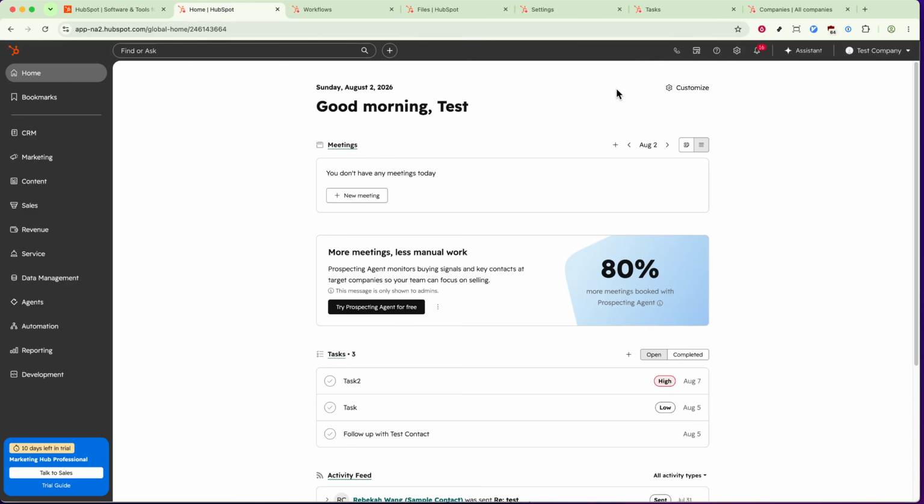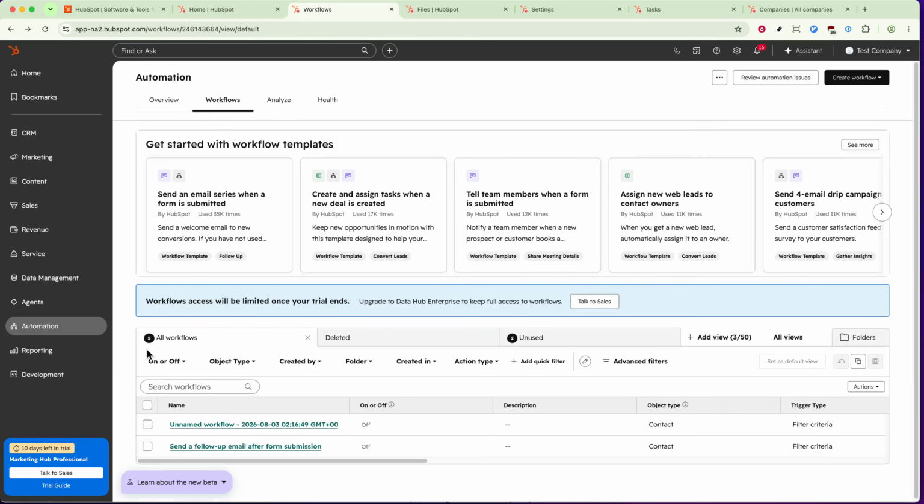Next, navigate over to the Automation tab. You'll find it at the top of the homepage. Once you're there, click on Workflows to access all of your current and past workflows. This is where the magic happens. You can view everything you've built and start troubleshooting any issues that may arise.